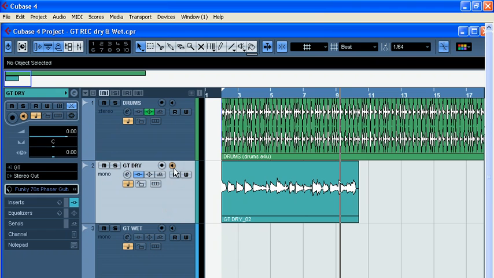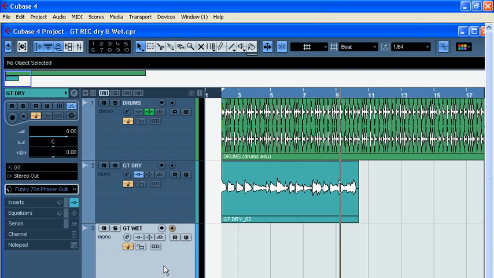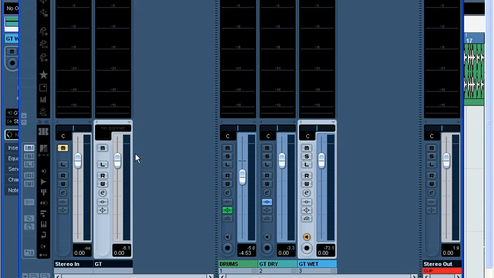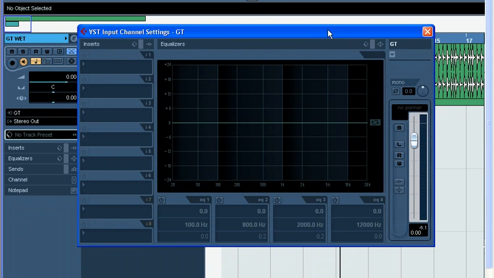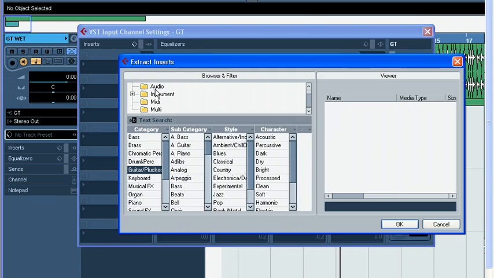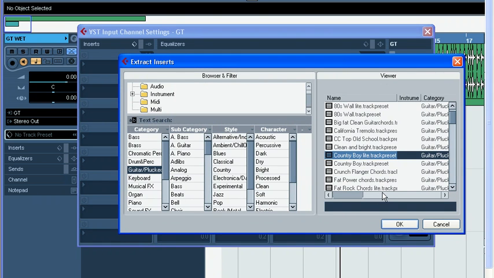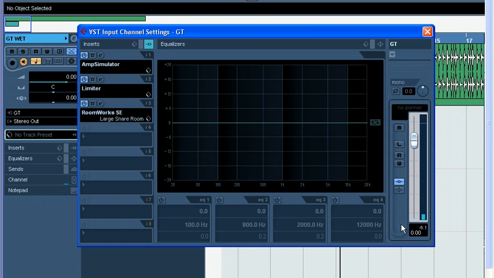So that's printed dry and I'm going to mute that. Actually, I'm going to let it play and I'm going to record on top with my wet recording. But this time, I'm going to go to the mixer and load the preset on the input channel, right? In order to print, I need to actually load my preset on the input channel. Let's hear it. All right.